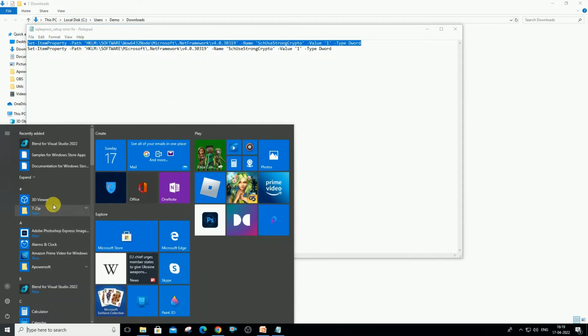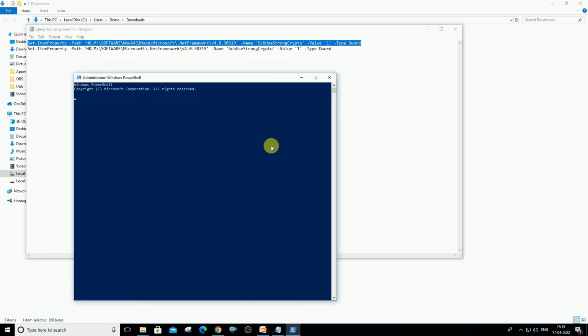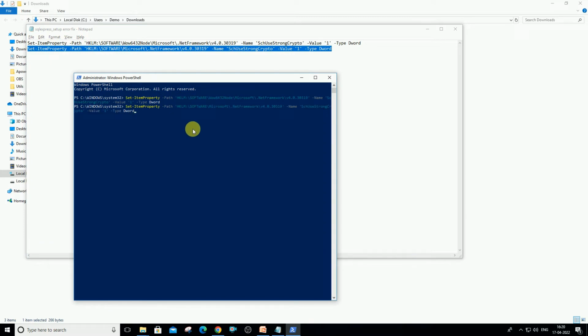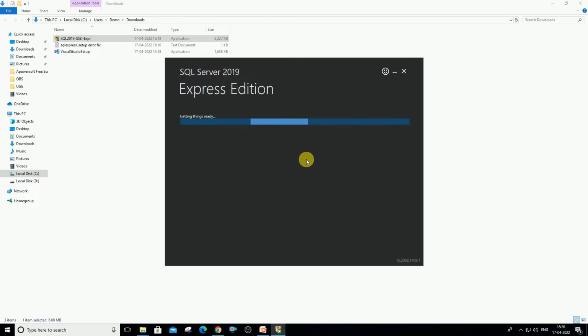Go to PowerShell, right click on Windows PowerShell, run as administrator, click on yes. Here we are going to change some configuration values. Click on enter. These two commands will be shared in the video description. So you have to paste them and press enter. This has been completed. Now double click on the exe which we downloaded from microsoft.com.